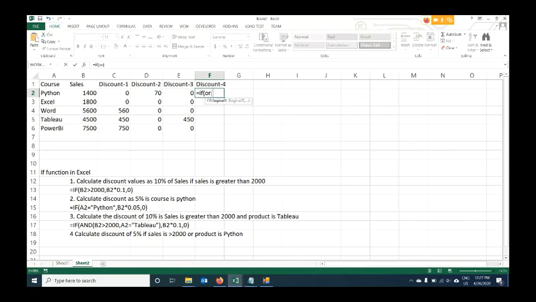Here we will be using another logical function, that is OR. I'll say sales should be greater than 2000 or product should be Python. If any of the cases is true, then I'll get 5% of sales value, otherwise no discount. Let me drag it. So you can notice that even in cases where the course is not Python, we are getting a discount because we had used the OR function there instead of AND. In case of OR, we say either of the cases can be true, then we'll be getting the output as true.